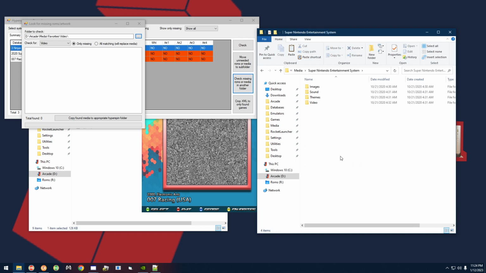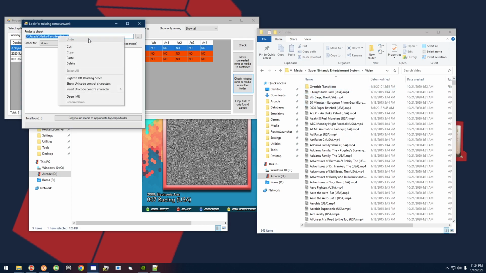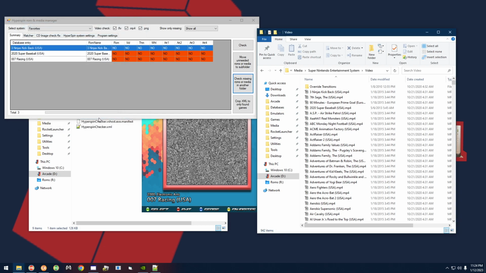And in here, we're looking for the video, right? So you click into video, and you just copy this path up here, paste it over here. And you can see that 2 videos popped up for the 2 games we added. So now you click copy found media to appropriate Hyperspin folder, and you're done with that.